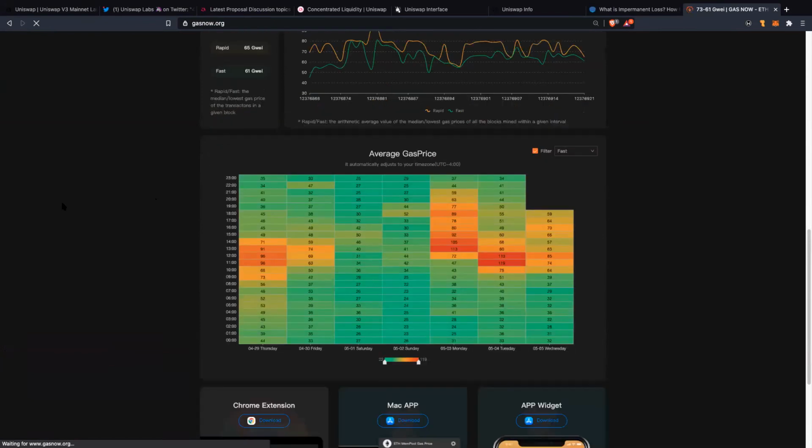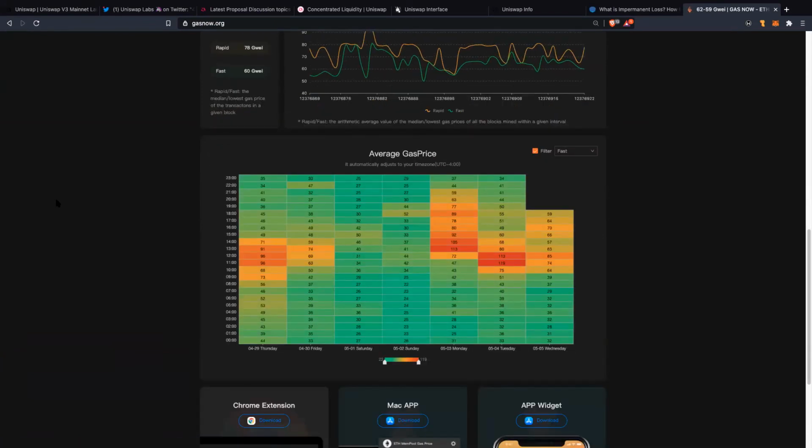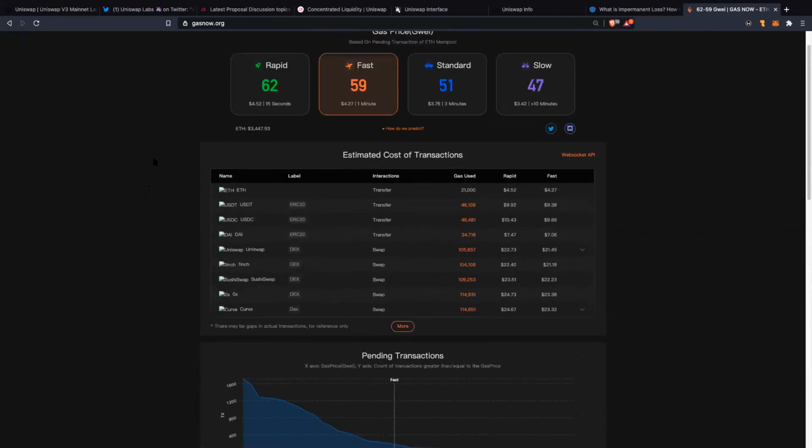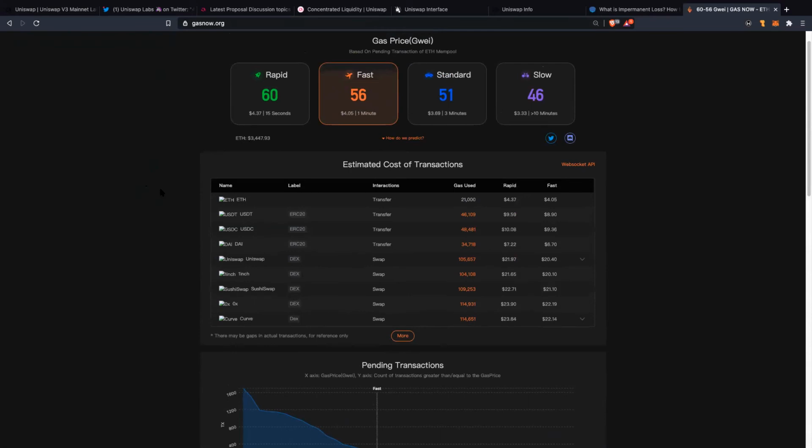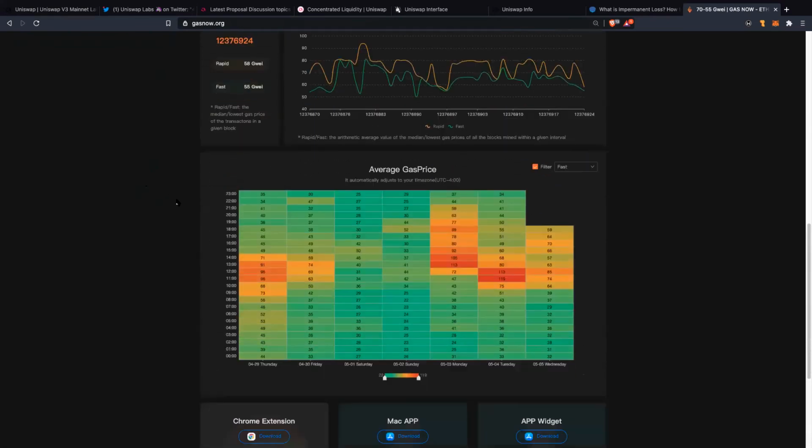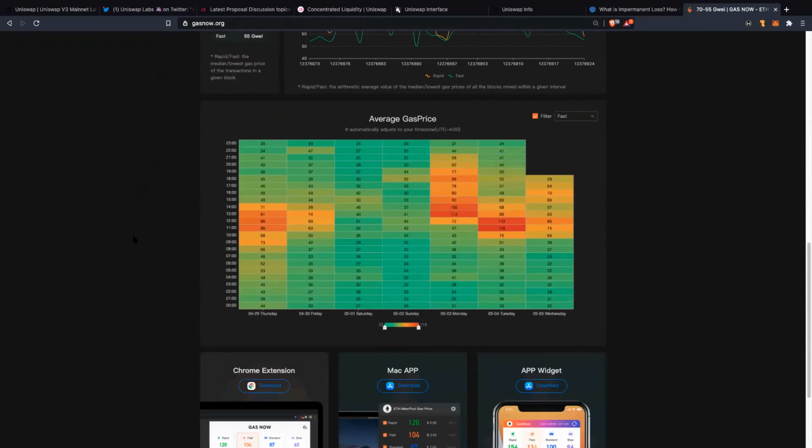And this is GasNow, by the way. If you guys ever want to check out what is the most cost efficient gas price, go ahead and use GasNow, and they do a really good job at displaying the fluctuating prices of gas. One of my favorite features on here is the average gas price. They show a heat map of what times throughout the week and throughout the day receive the highest network congestion, right? We can measure network congestion by the gas fee.